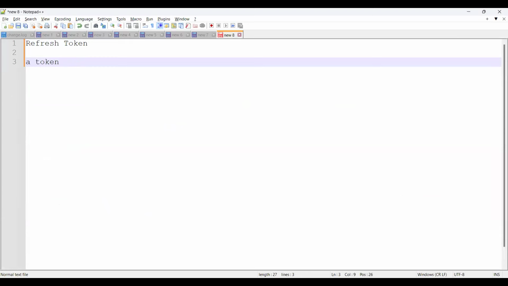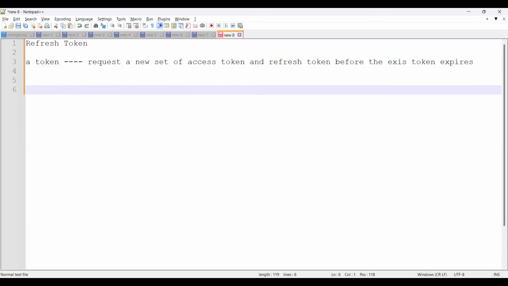Request a new access token using the refresh token. Yes. It helps you to request a new set of access token and refresh token before the existing token expires. Okay, and this prevents you from logging in again and again and again. So the first flow when you're trying to make a call is to the token endpoint.